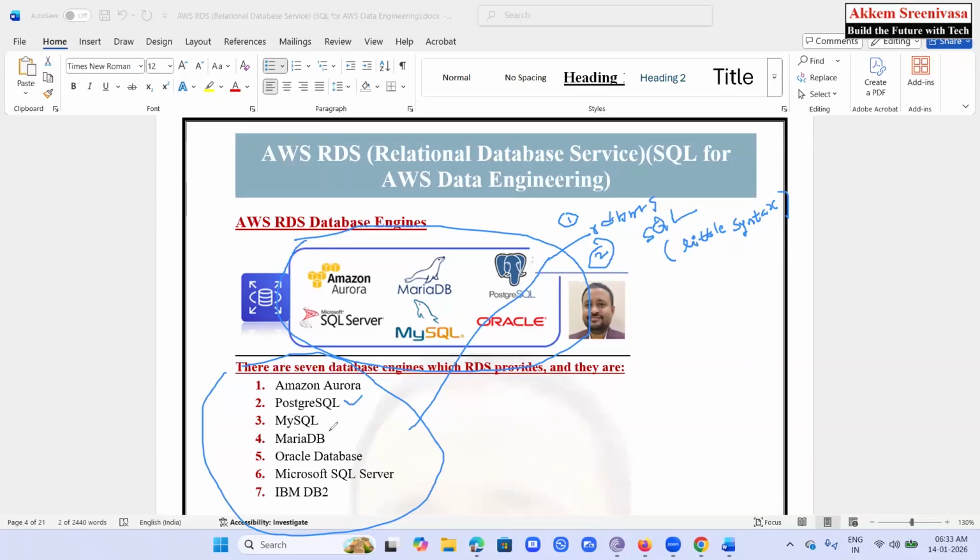PostgreSQL syntax, MySQL syntax, Oracle Database syntax, Microsoft SQL syntax, and IBM DB2 syntax are a little different. MariaDB follows the same as MySQL. That's why Amazon developed one Aurora supporting MySQL syntax and another Aurora supporting PostgreSQL syntax. That's what I said.